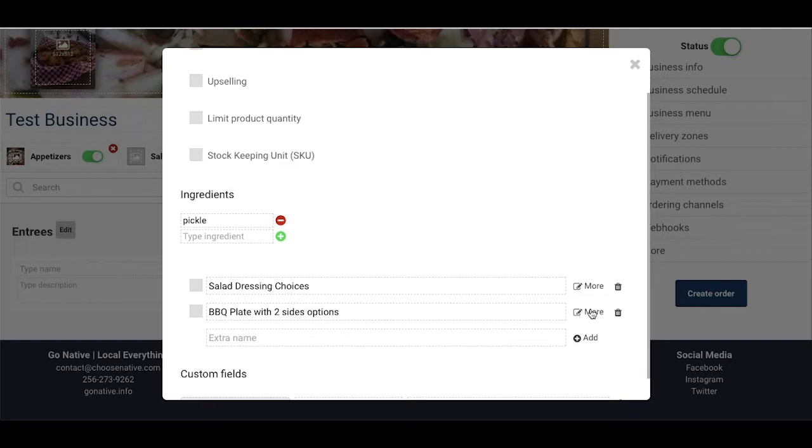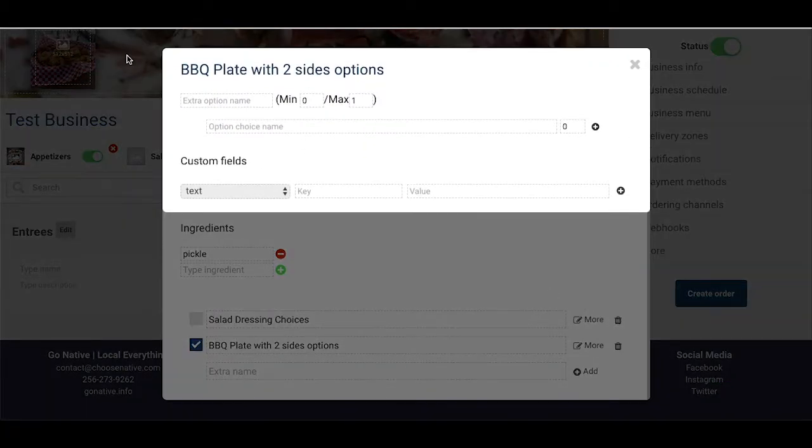Alright, so click the more button. I'm going to go ahead and select it so that it's enabled. Click the more button, and then we're going to call this add-on, because we want to be able to charge extra for the slaw if they want it. And you'll notice that I put 0 on the minimum and 1 on the maximum, and that's because they don't have to choose it, but they can if they want to, and there's only one choice.